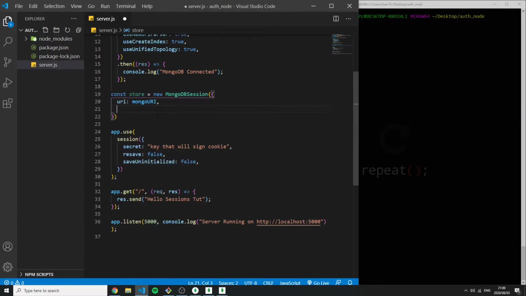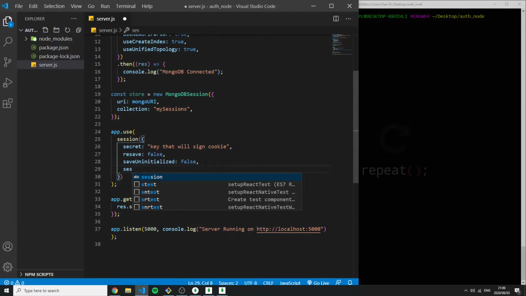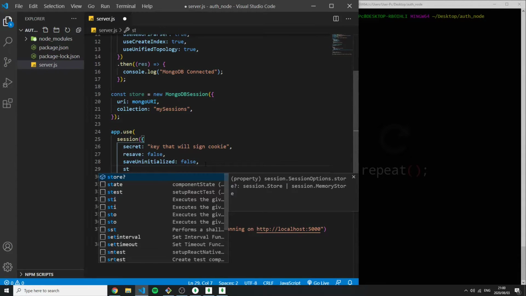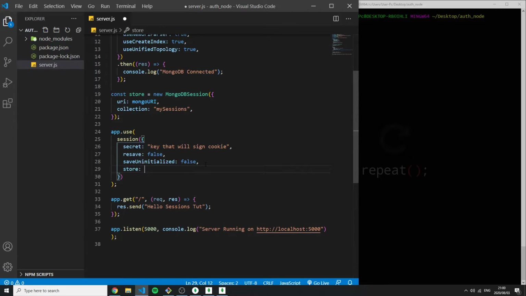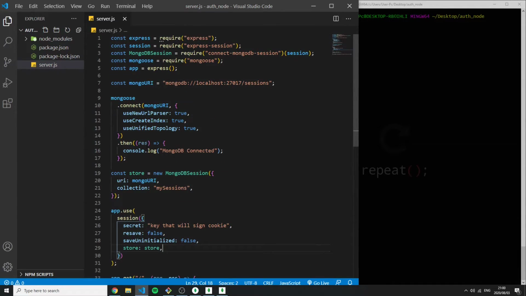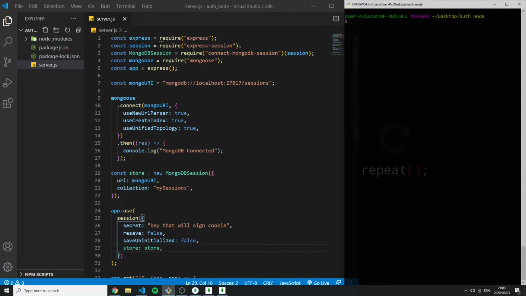We give it a collection name, and this collection name will just be a string that we set to my sessions. If I save this and pass this session variable down into the session middleware options, where we have a store option, we pass that store right into it like so. So with this setup, it should work. So let's go check it out.